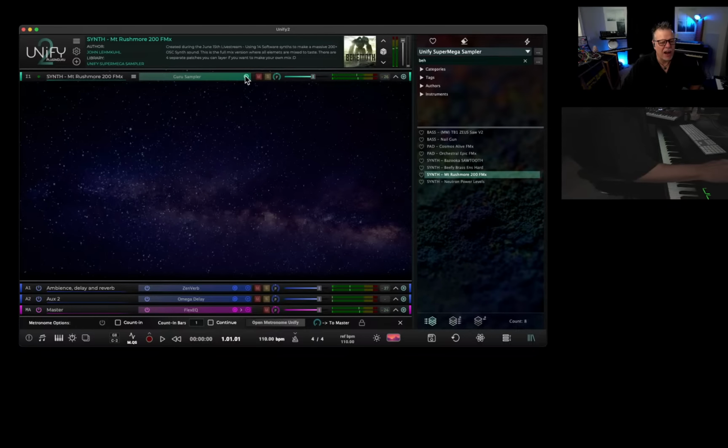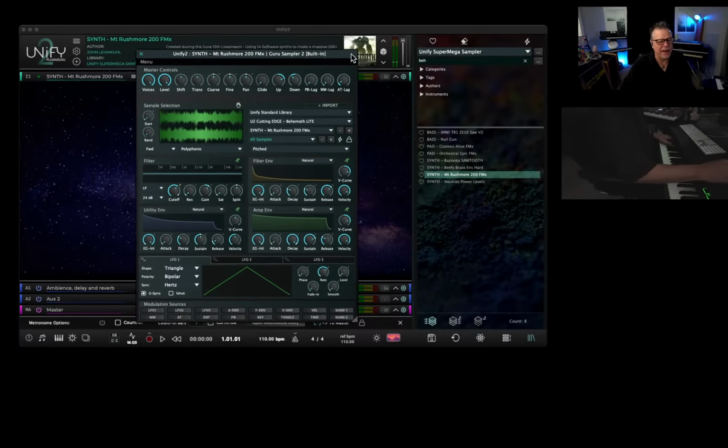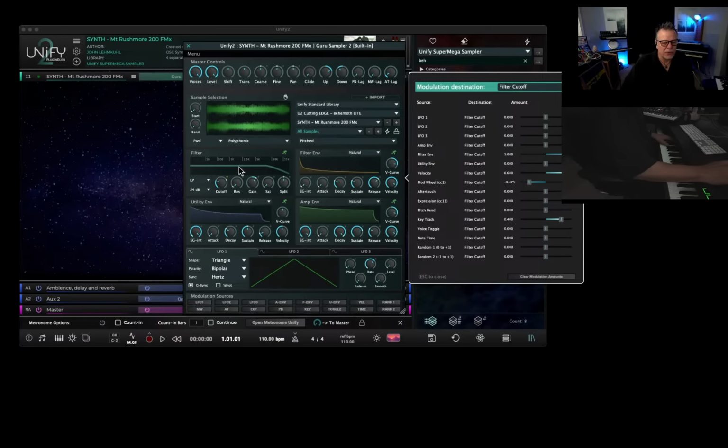I'm going to go over here and say convert this to GuruSampler 2. And now we have this to play with. I'm going to bring the filter down. If you right click on the knobs that all have the little plus next to them, that pops up this really lovely editor where you have all the parameters, so you can choose exactly what is modulating it.